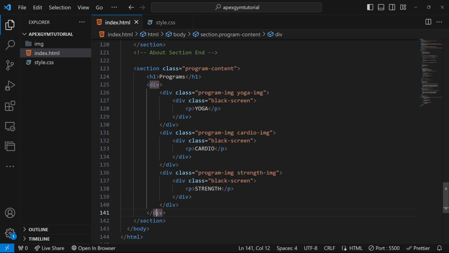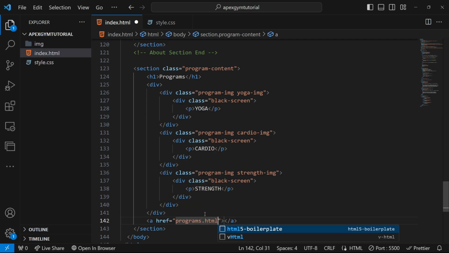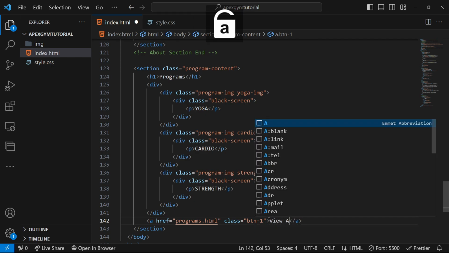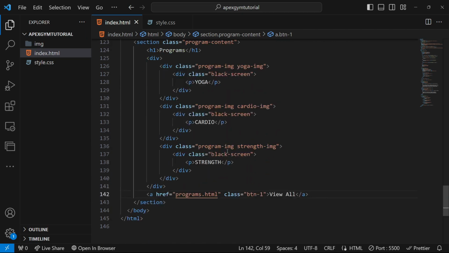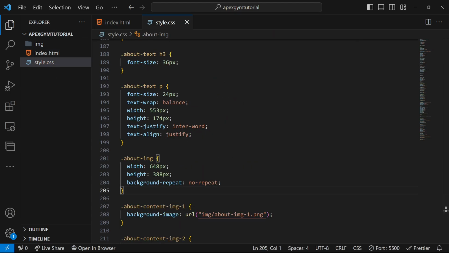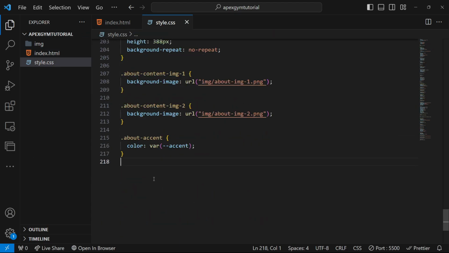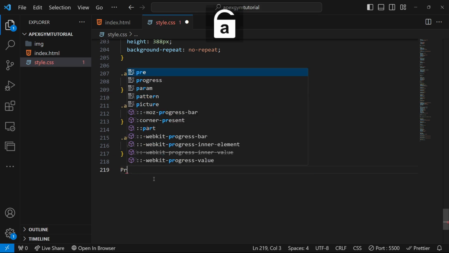1, 2, 3, and under this is a button. A class of btn1 which we designed earlier, and this is named view all. Oh, by the way, this is a link to programs.html that we will create later on. So that is the HTML for the program, and then the CSS part. Let's do the CSS part of the program page.